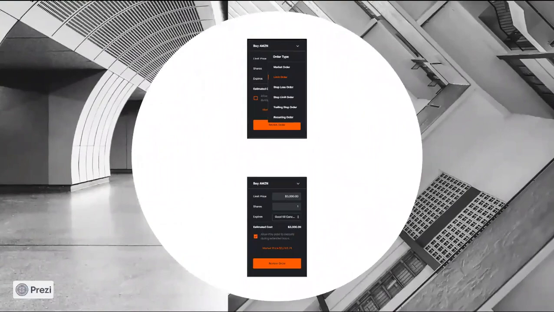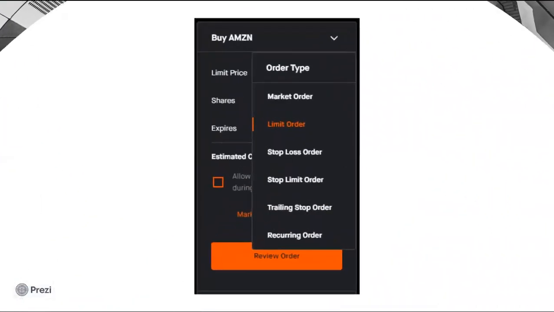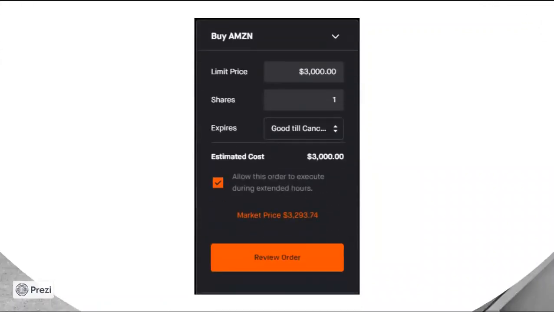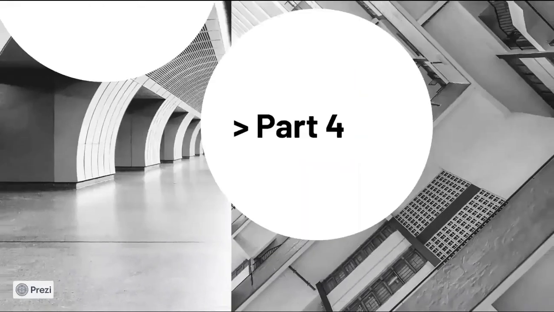If we zoom in on the buy section and click on the down arrow in the top right, we get the list of order types. Let's choose limit order again. Here we can set the limit price, number of shares, and when the order expires. And we can review and submit the order similarly to when we did it in the app.